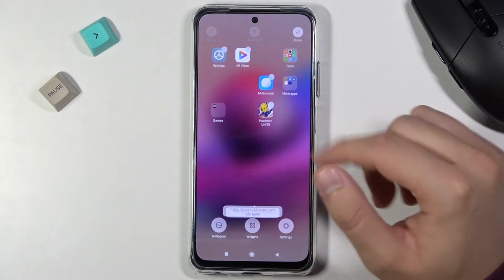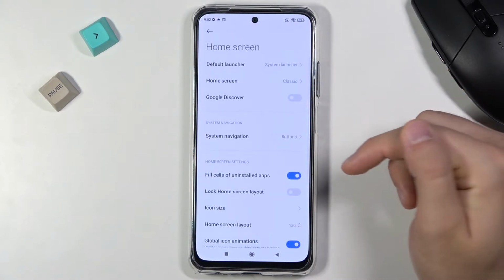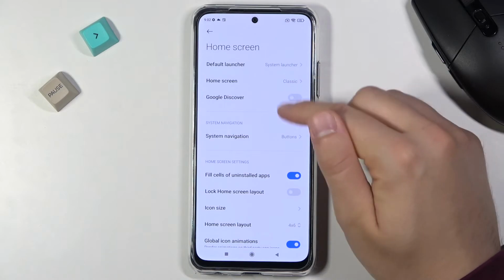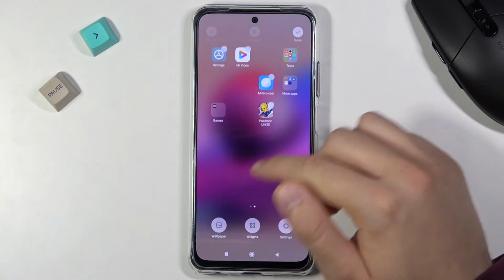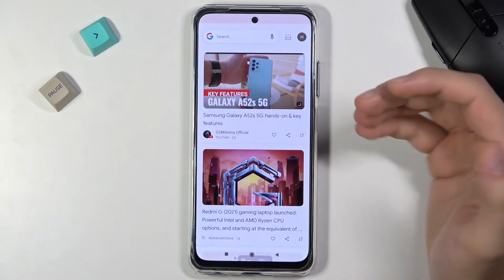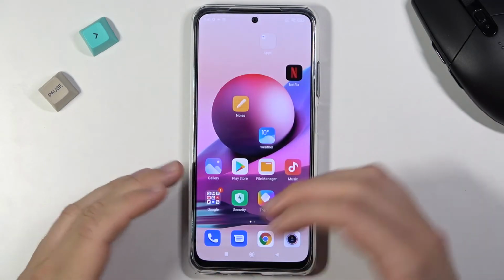And in order to turn it on, just do the same, but tap on this feature and make it on the blue highlight. As you can see right now, when we go back and swipe, we are able to use Google Discover. So that's how it looks.